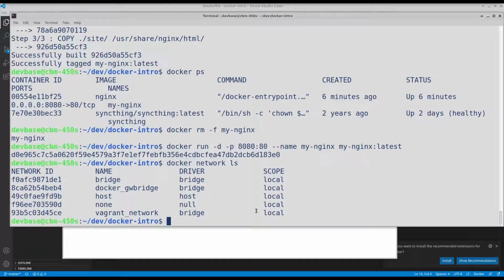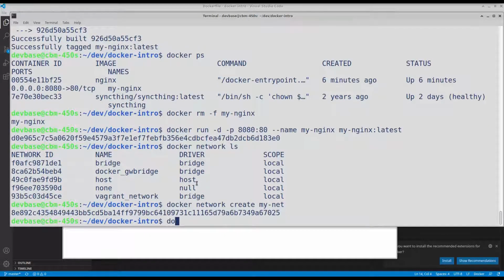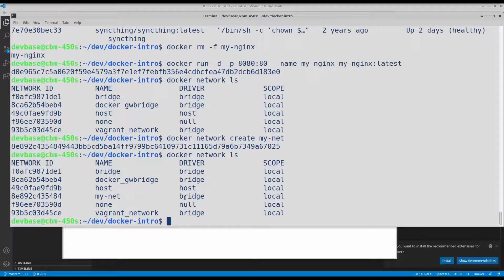What Docker does is it allows you to create these bridge networks that kind of act as if they're their own little physical router with their own little subnet. What we're going to do is we're going to do a docker network create, and we'll name it something. Let's say mynet. So docker network ls again. There's mynet. I just created it.